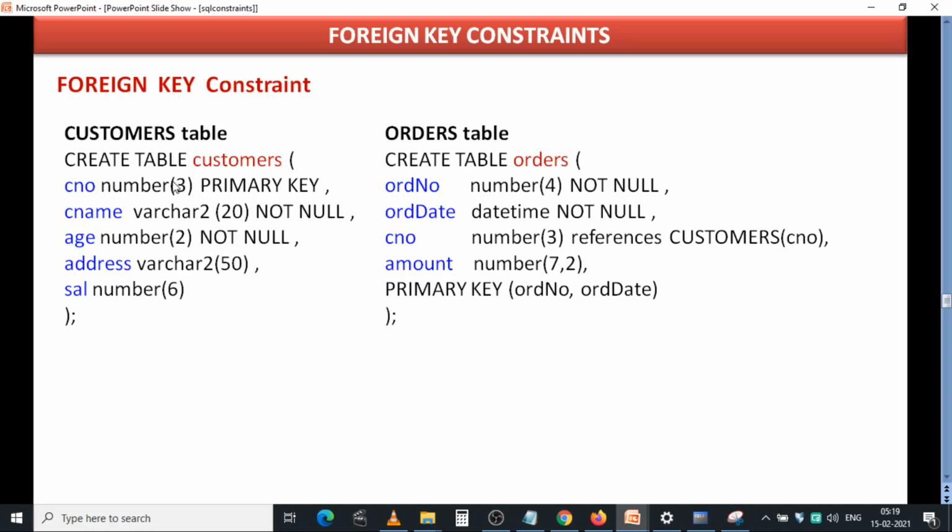So in the customer table, customer number is the primary key, and the columns are customer number, customer name, age, address, salary. And coming to the orders table, what we have: order number, order date, customer number, amount. Here the order number is not null, order date is not null.